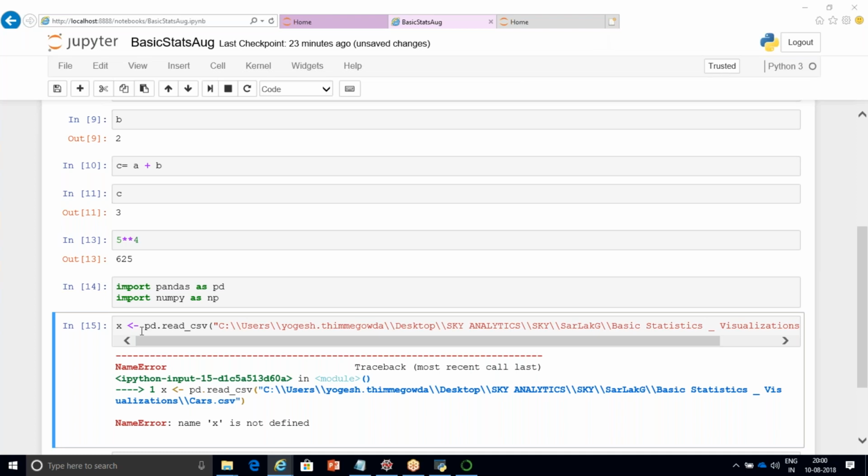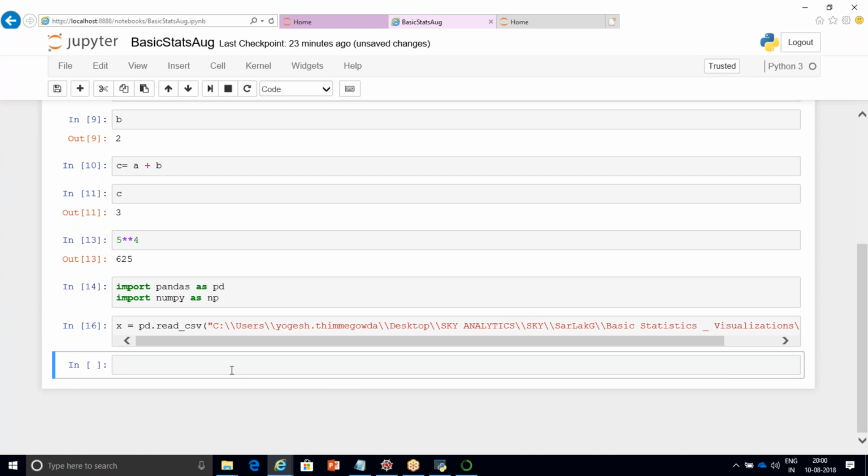Yes, equal to, because this is in your RStudio, right? Now we are using Python. You should write it as X is equal to pd dot read_csv. Got it? Got the difference? In your RStudio, the best practice is to use less than symbol and hyphen, but when it comes to Python, you should use equal to. Remember that. So now we have read this data set.